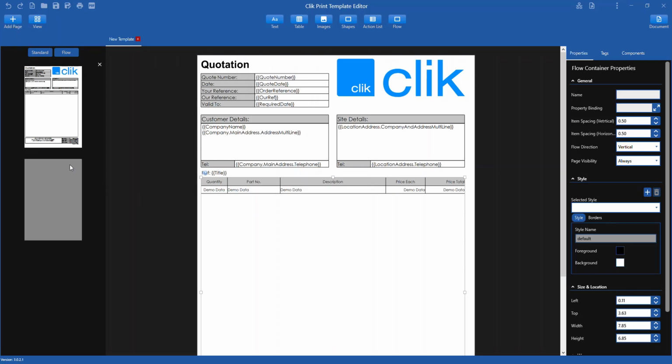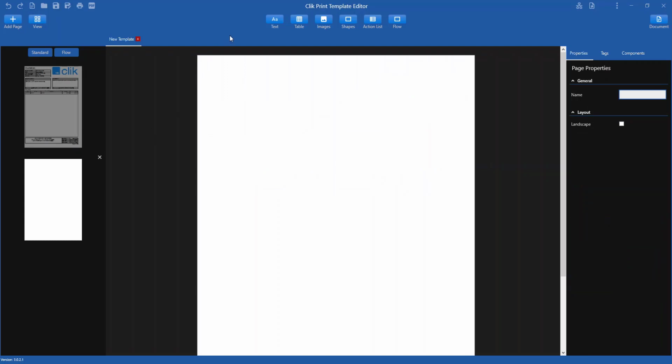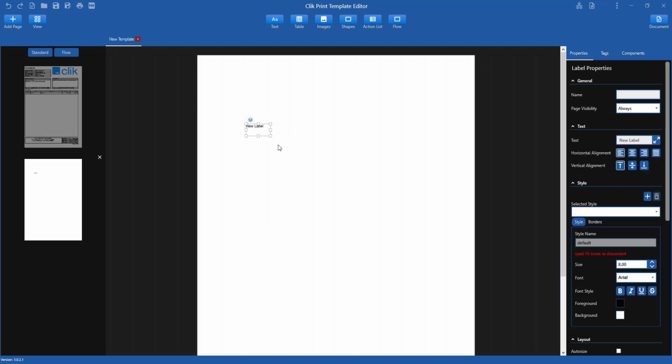Add a new page by clicking Add Page in the top left. Now find text at the top and drag it onto the page that you have created. Expand the text box with the dots and then double click into it.